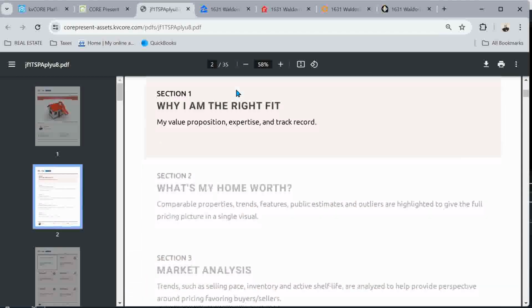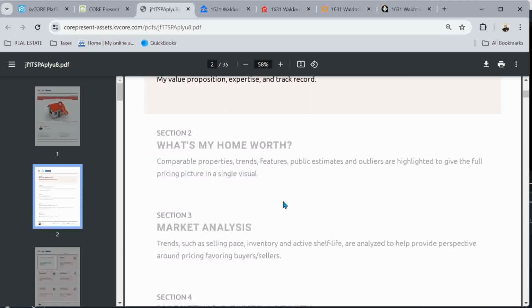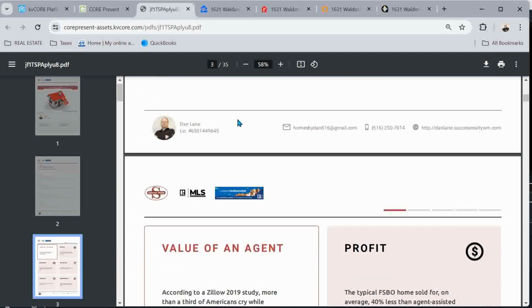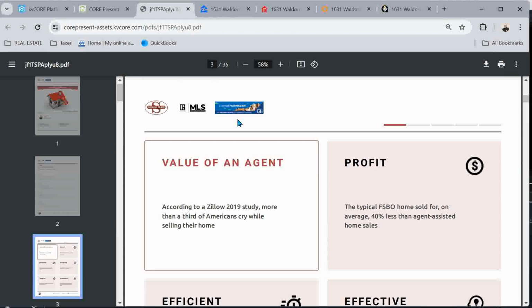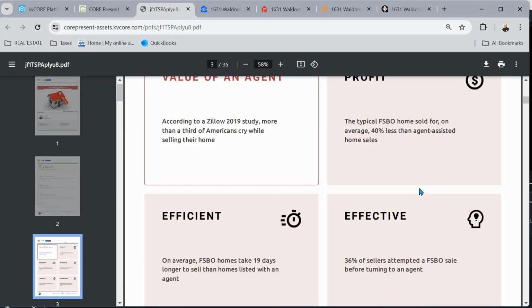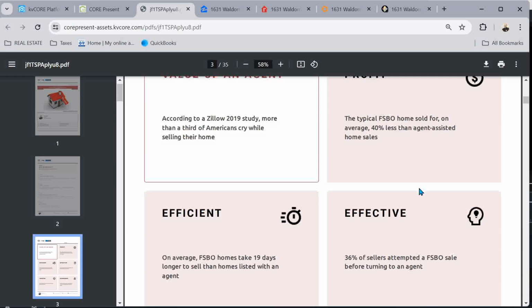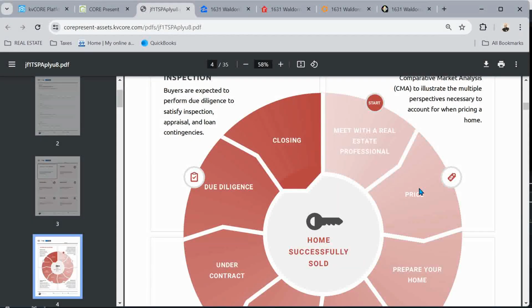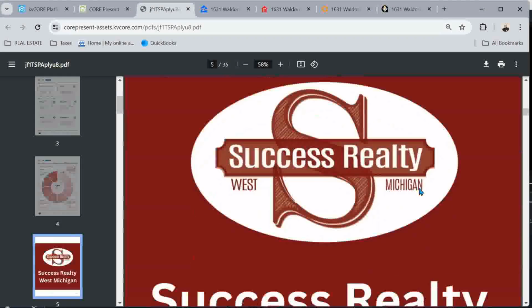That's my cover photo. To me, this is a waste of paper. It's going to talk about why am I the right fit. Well, I'm going to go into why I am the right fit. So page 3 is super important. We're going to talk about the value of an agent and what we do. You're going to want to read through these so that you can talk intelligently to your client when you're presenting it. Next page, the home selling process is a great page. I would write down page number 4. So we've got 1, 3, and 4 so far.